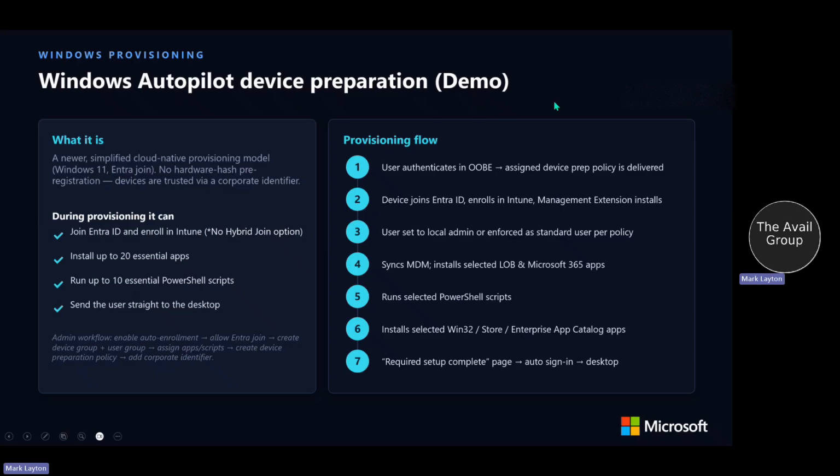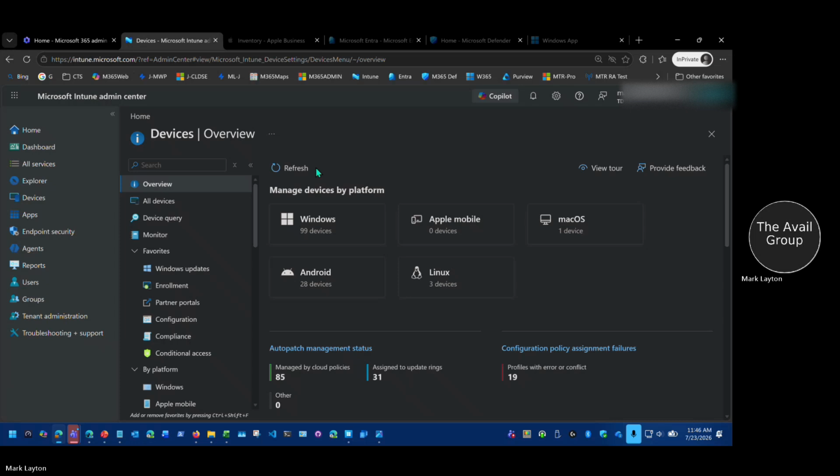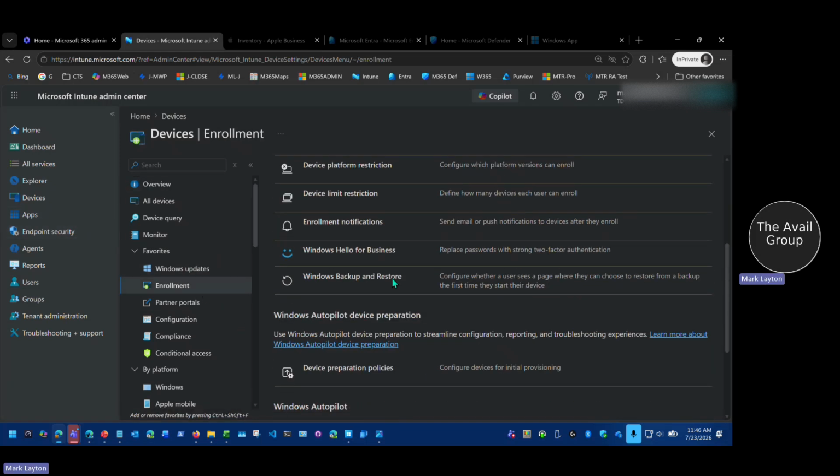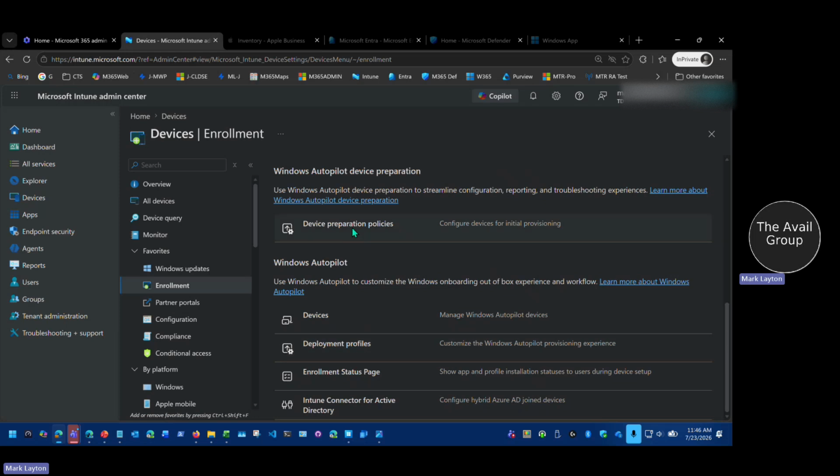Okay, so going back to the example, instead of using Autopilot version 1 and dealing with the PKID or registering the device or the hardware hash, I simply went and created those users, okay? And then this is where the device preparation policy comes in. Let's go back into Intune. If I go under devices and under enrollment, I'm going to scroll down and go to device preparation policies.